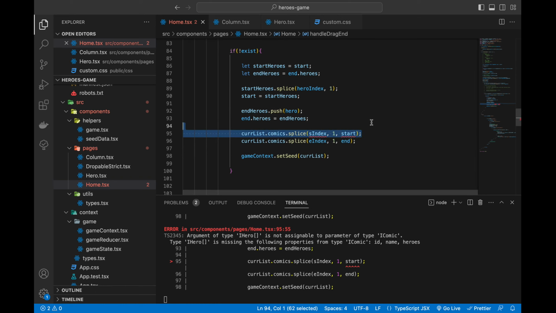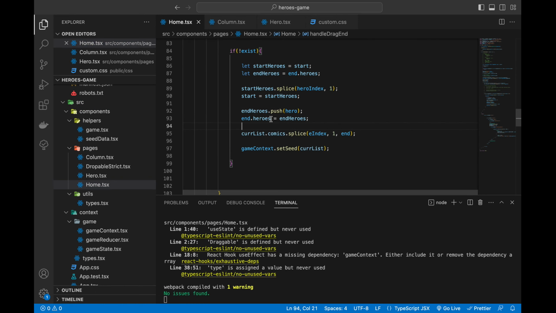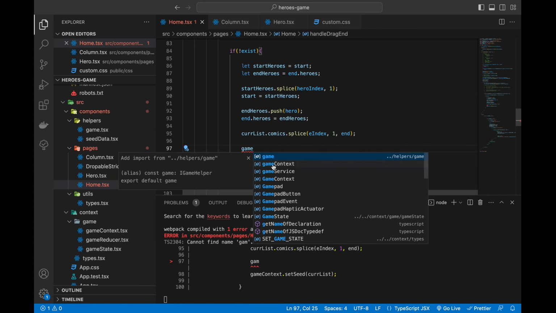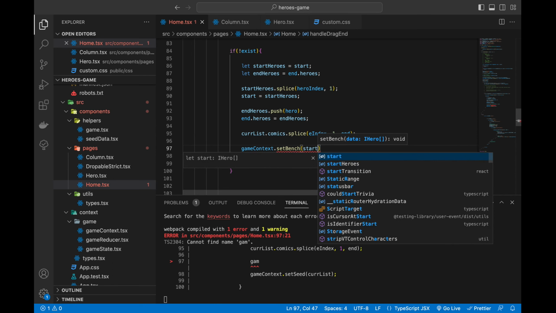Then we are going to remove this. So we add the end comic, which is the end column, to the current list with splice. And then this time around, instead of doing game context set seed current list alone, we're going to do game context dot set bench this time around to start.